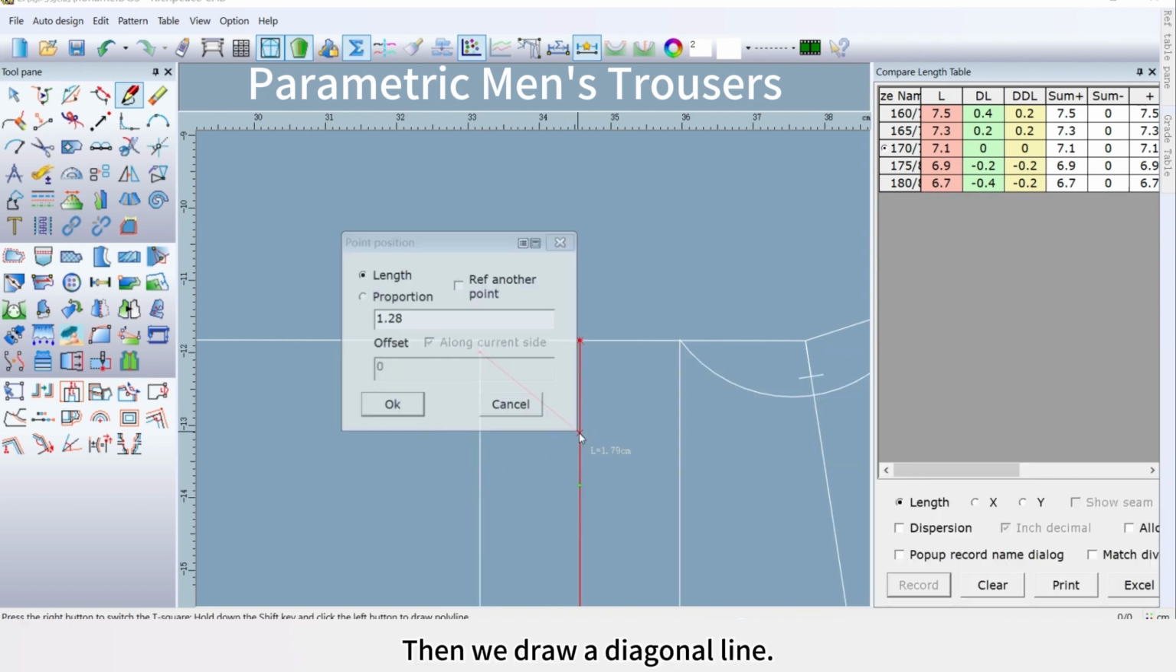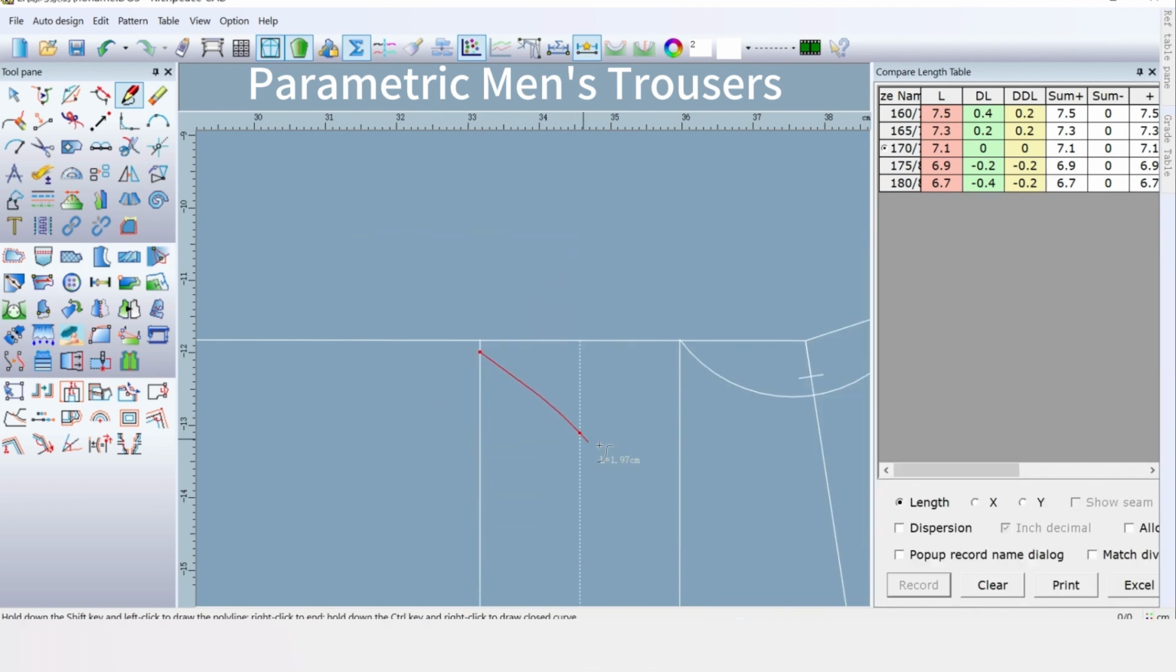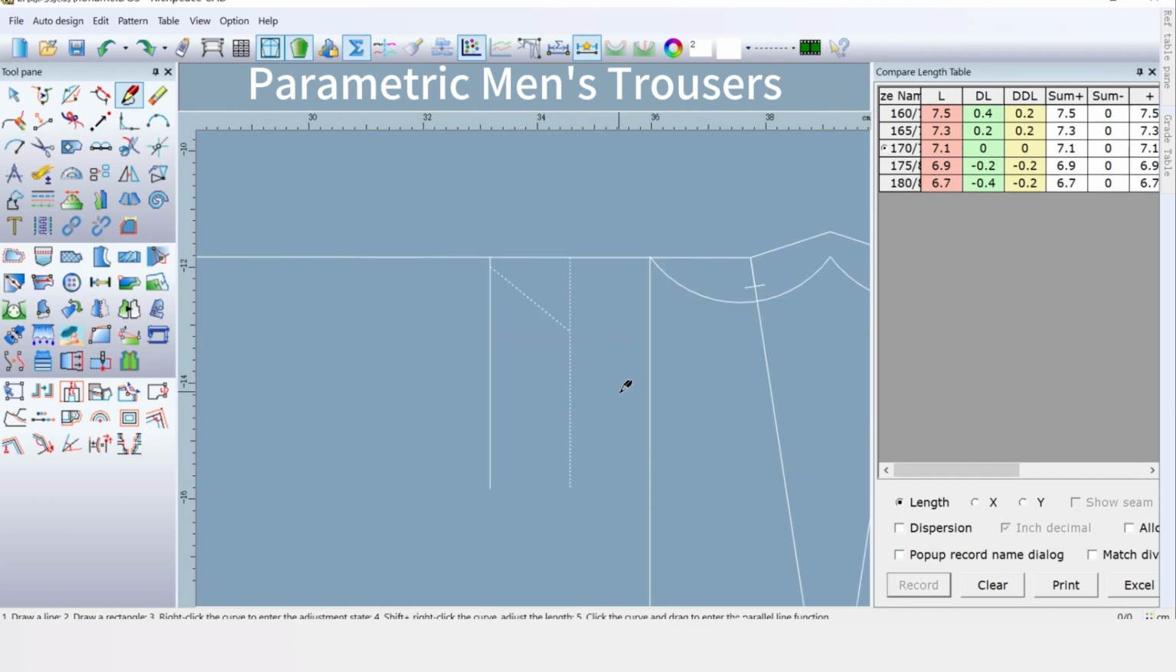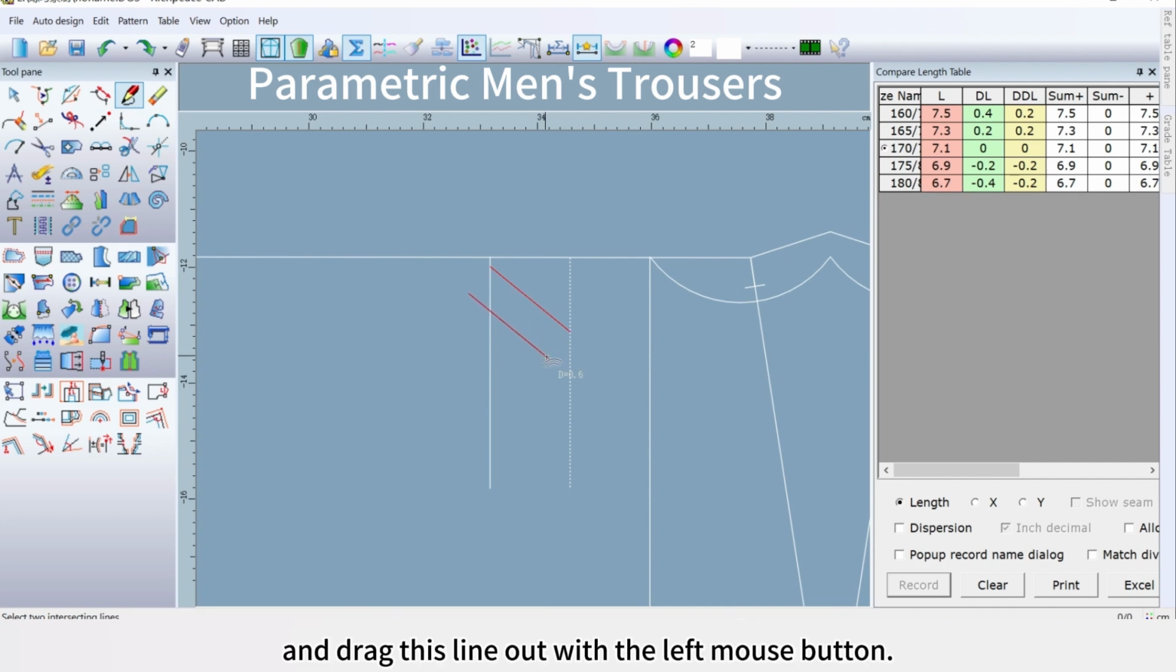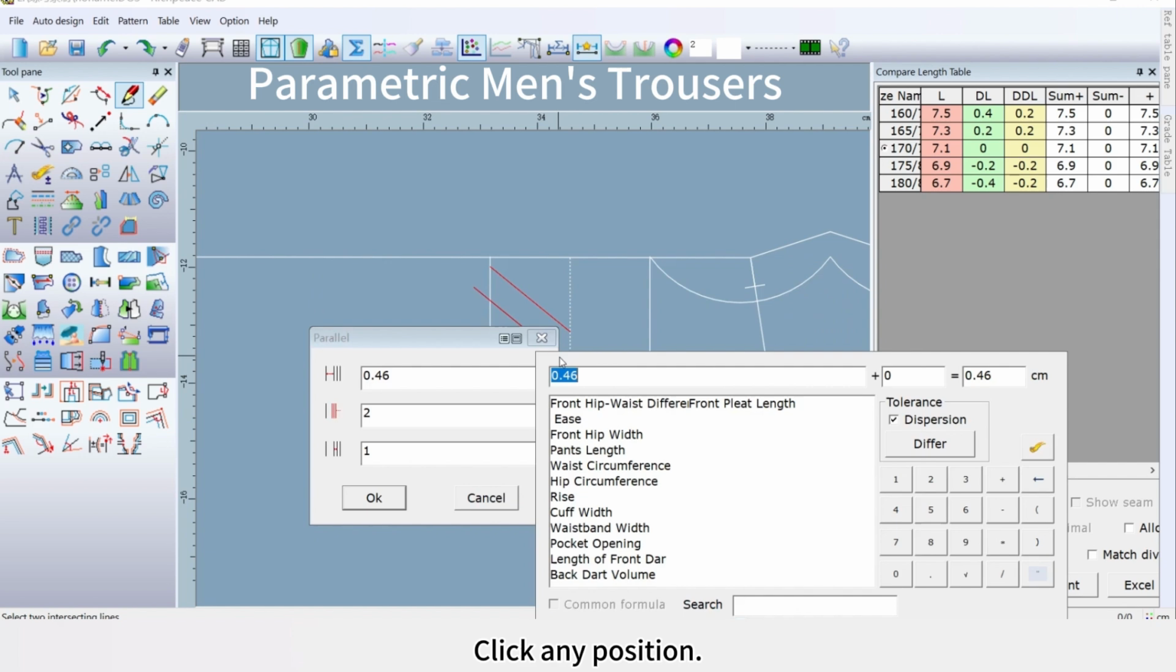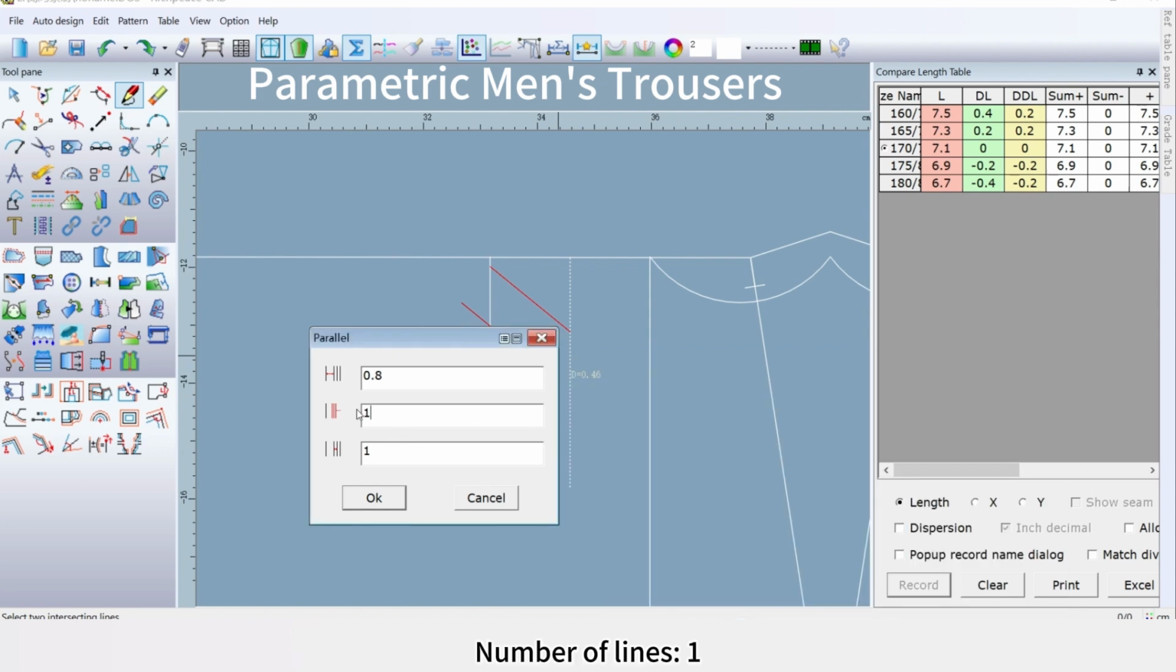Then we draw a diagonal line. Then we use the intelligent pen tool and drag this line out with the left mouse button. Click any position. Enter distance as 0.8. Number of lines, 1. OK.